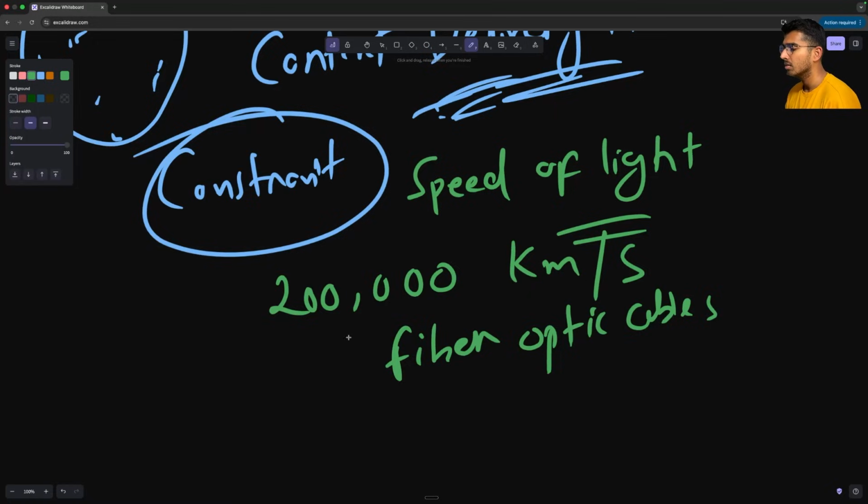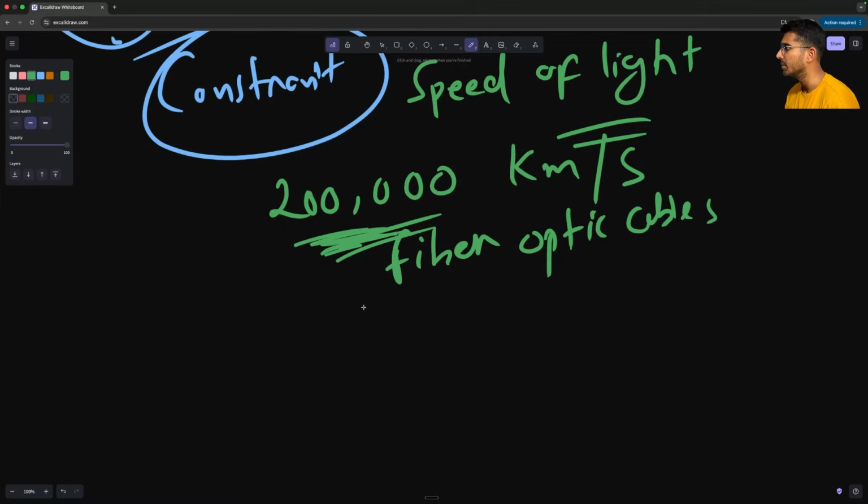We cannot cross this speed ever, because whatever data is transmitted from one country to another, from one part of the world to another, at the end of the day, it is all going through undersea cables, and that happens at this speed. This is our cap, 200,000 kilometers per second.